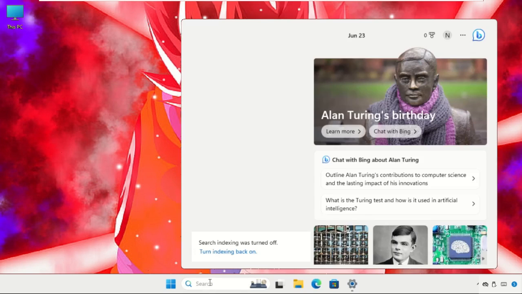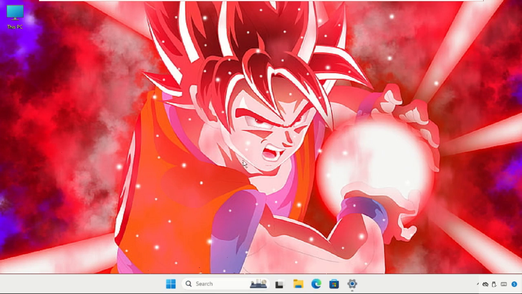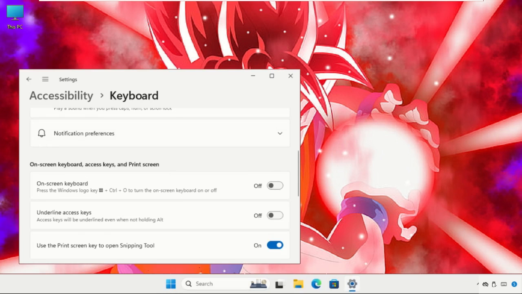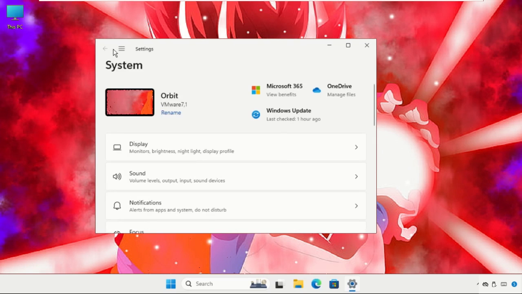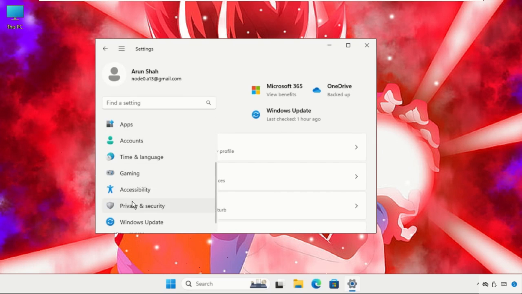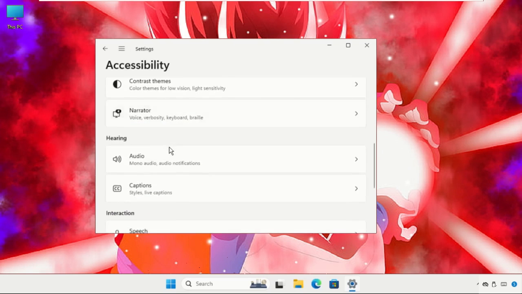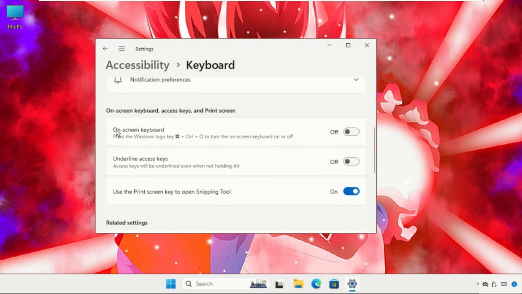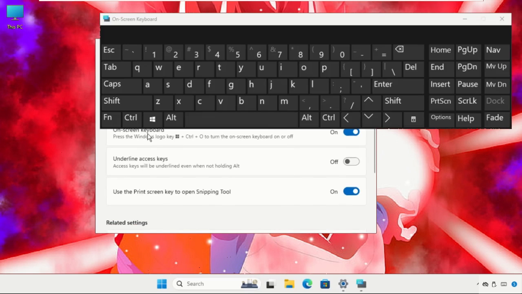Just go to the search bar, and firstly we have to open the on-screen keyboard. For that, just go to the settings and you have to right click on the start icon, select settings, then go to accessibility, just scroll down and click on keyboards and enable this option, on-screen keyboard.